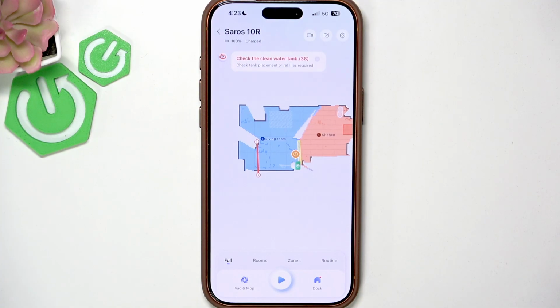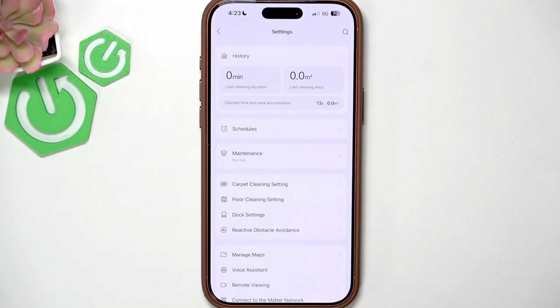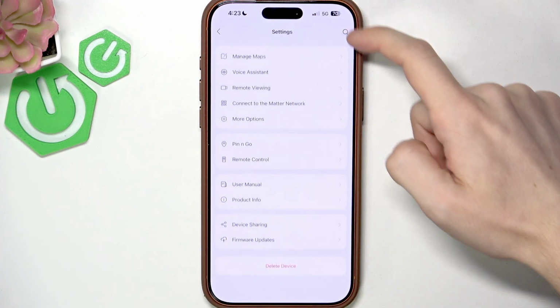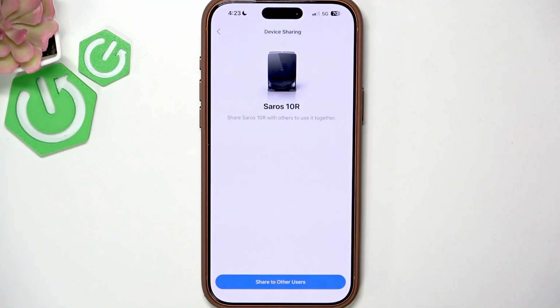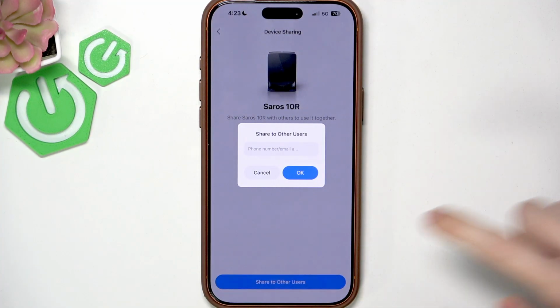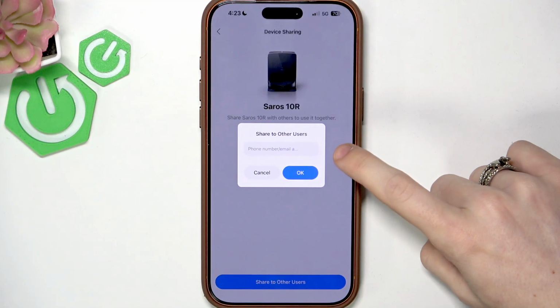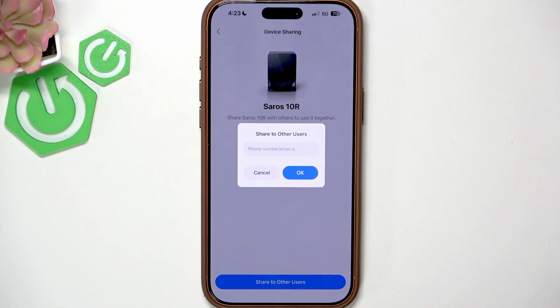To do it, go to the settings in the top right corner. Then go down until you find device sharing. Now tap share to other users and enter that person's phone number or email associated with their ROBOROCK account in the ROBOROCK app. Then they will receive a notification with the invitation.